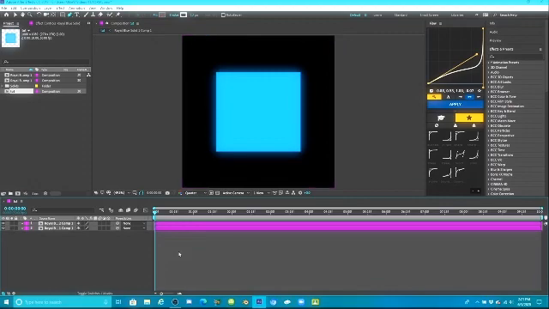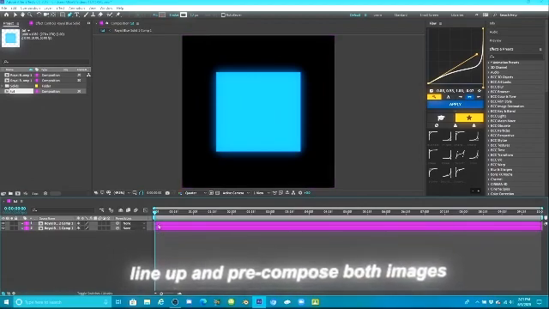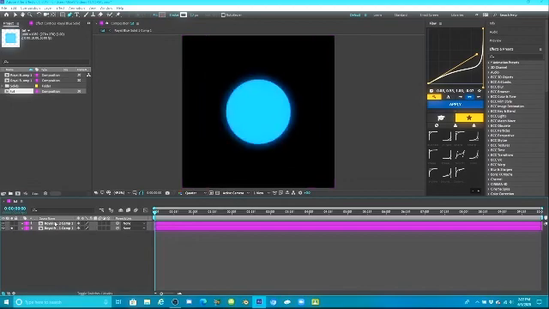First, what you need to make sure you do is have both images lined up on top of each other and pre-composed, just like I do already. And for the first one, the one you want to start off with, the image that you want to morph into another image, you're going to start with that. I'm going to solo it. You can just turn that layer off, but I'm going to just solo it.